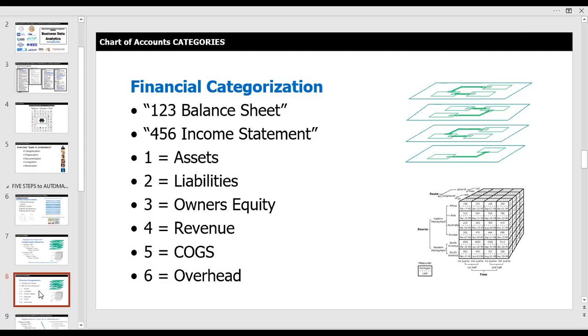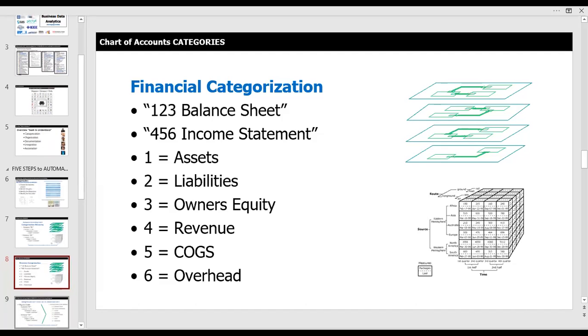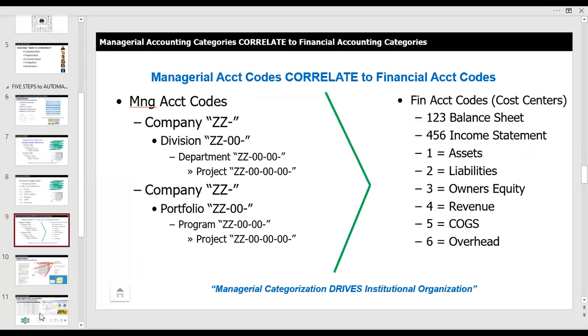Sometimes if you have cost of goods sold, if you're manufacturing, you might have a 5, and then overhead is a 6. Some organizations only have 5 of these categories because they don't have cost of goods sold, but that's it. That's as far as I'm going with that slide right now. I'll teach you more about that later if you're interested.